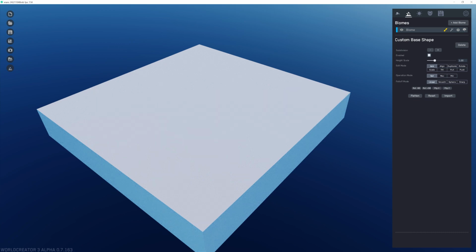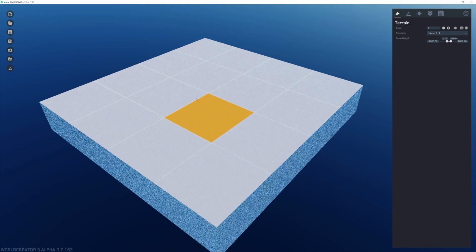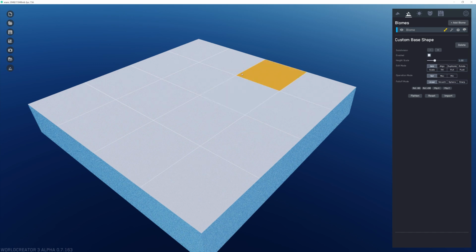Oh, one thing I want to do real quick is go to the terrain and select our precision to be 1/4 of a precision level. All right, so back in the custom base shape. With this particular subdivision, we're not going to get much information from our height map. And by that, I mean, how many times you subdivide the terrain determines how well the mesh that you're importing is going to come through.